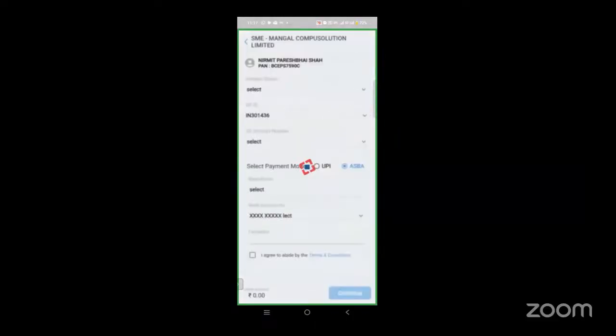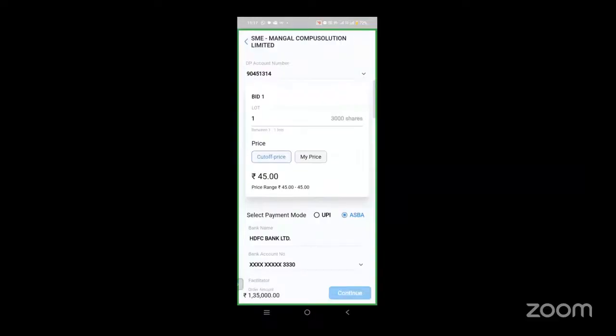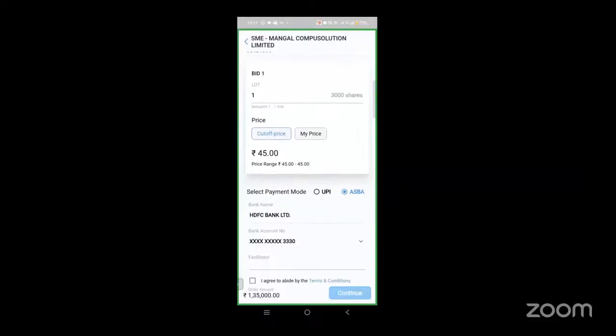You have to click on apply. Now there are two options, UPI and ASBA. So अगर आपका DDPI is enabled, then you can place an order via ASBA, so your fund will be automatically held from your HDFC bank account. अगर आपका DDPI enable नहीं है, and otherwise अगर आपका non HDFC bank account है, then you can select this UPI option. You have to enter your UPI. You can apply for the IPO.